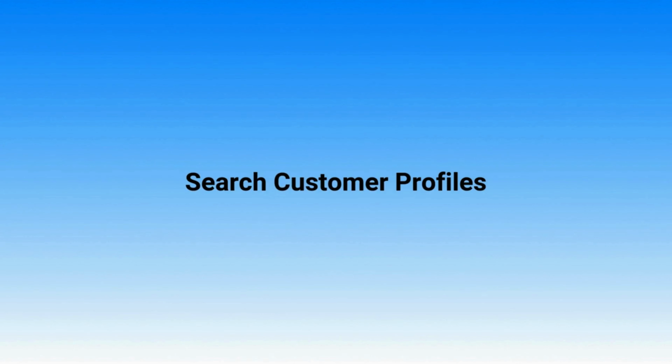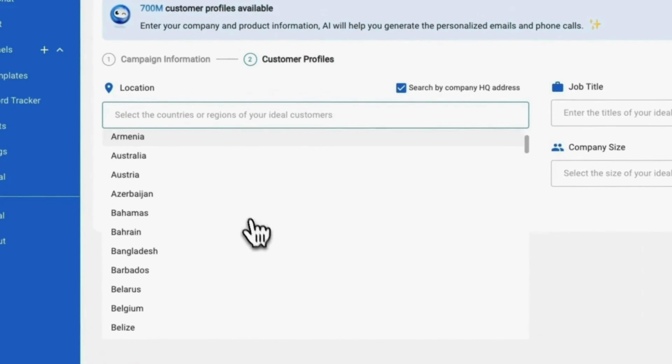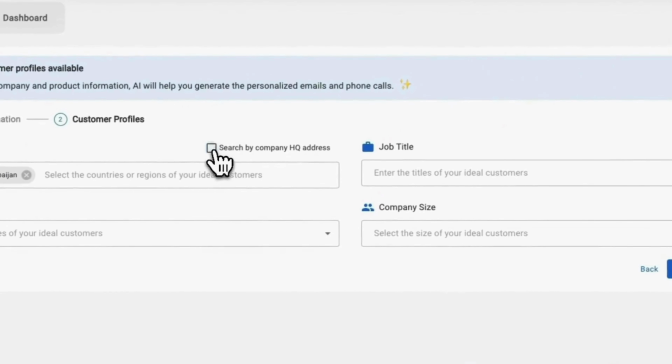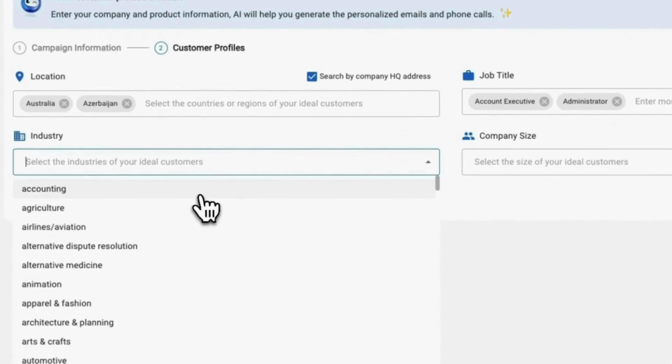Second step, search your customer profiles. The customer profile search page lets you specify target locations, company headquarters or employee locations, job titles, industries, and company sizes. Use these filters to pinpoint your ideal customer profiles.